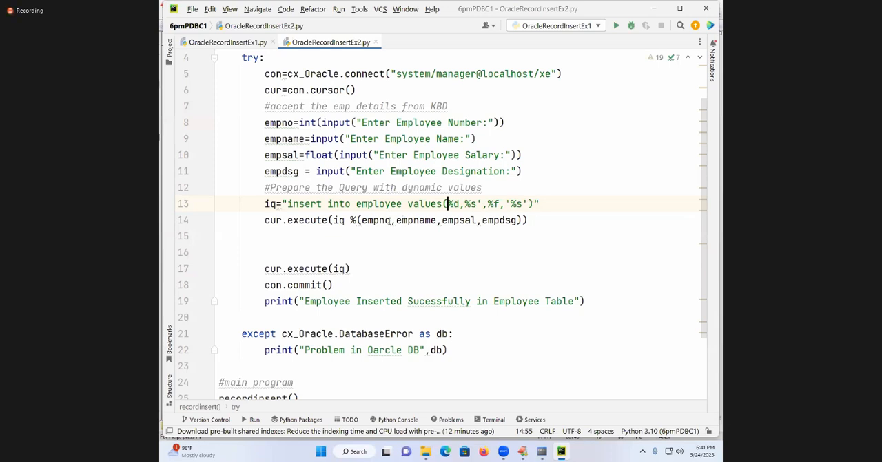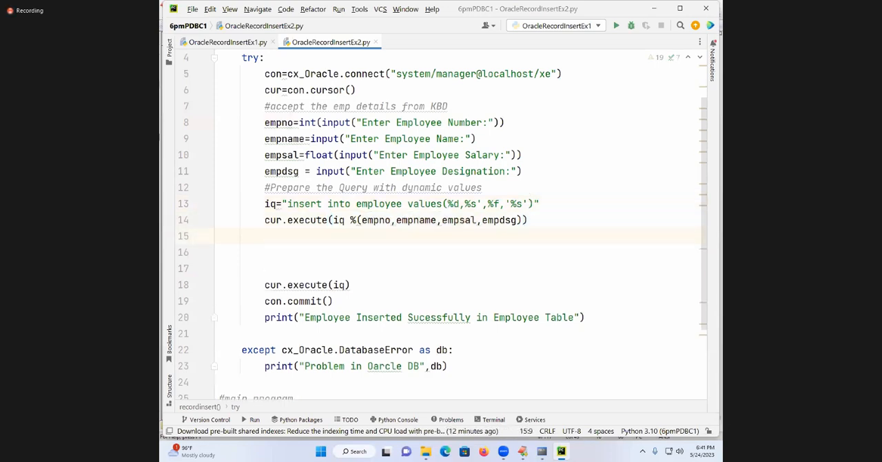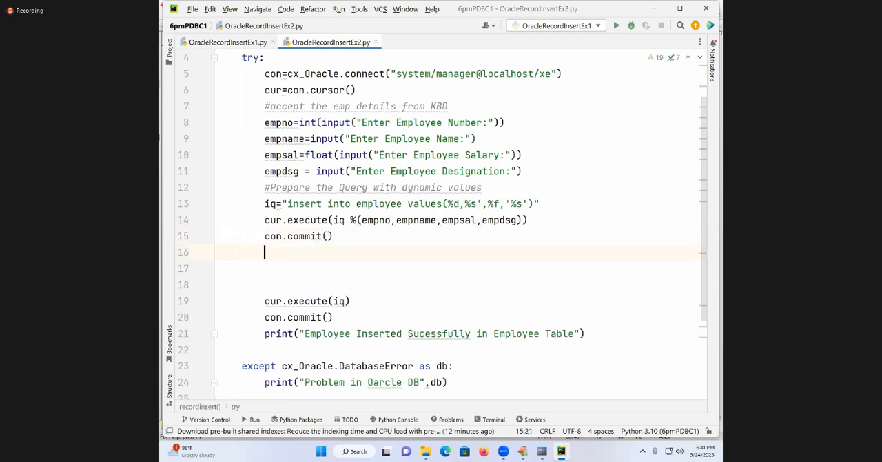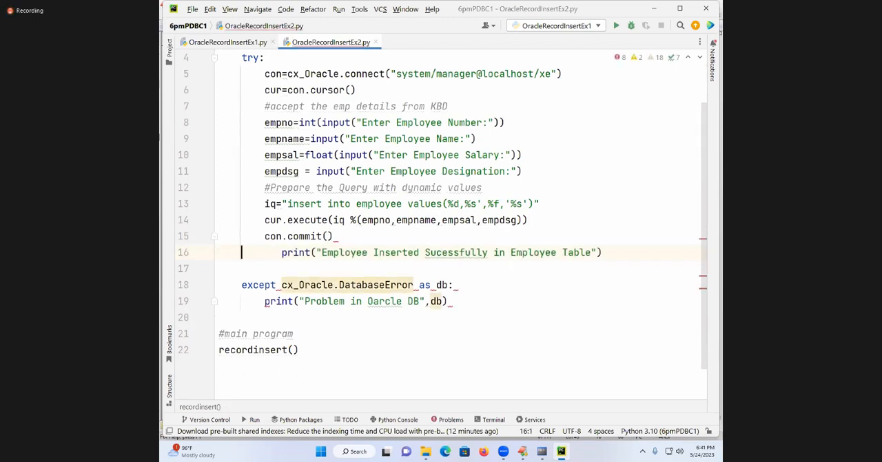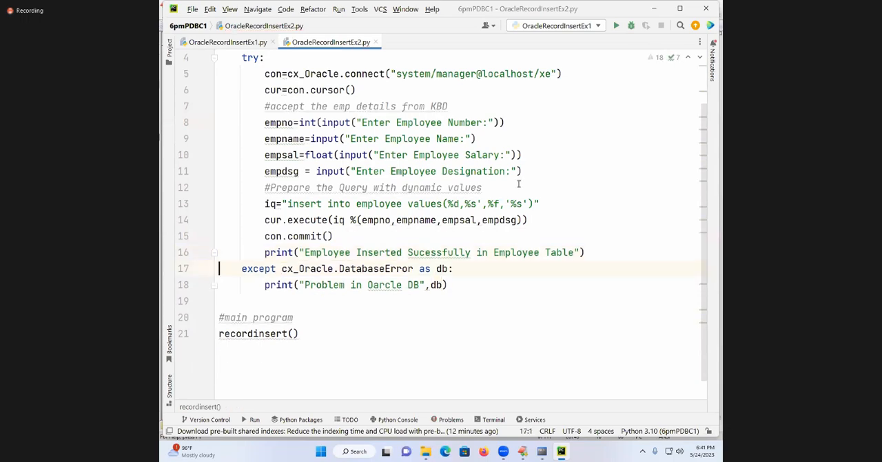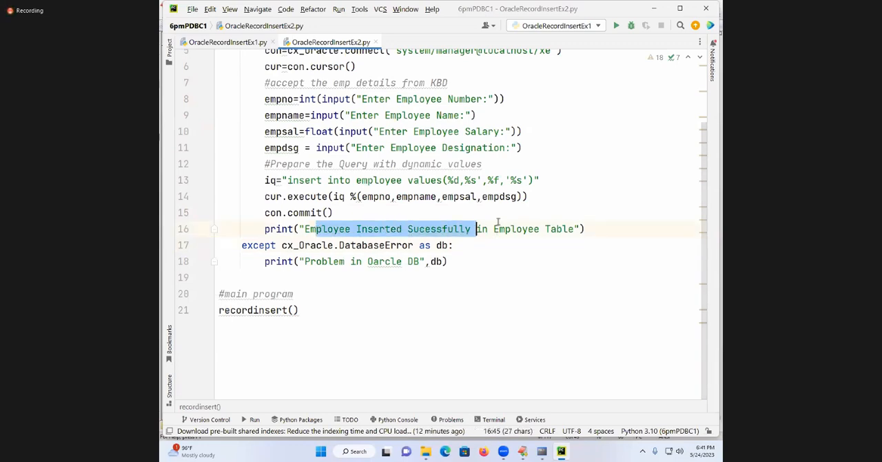Four values are supplied. What do I do now? Execute it. con.commit(). Same to same. Of course, it is already there. Here it is available, students. Are you following now? So this is the employee record inserted here, and this is an exception. Employee record inserted successfully. Are you following?